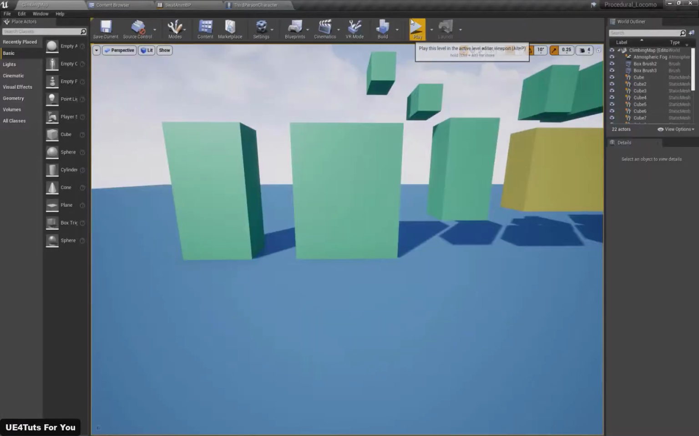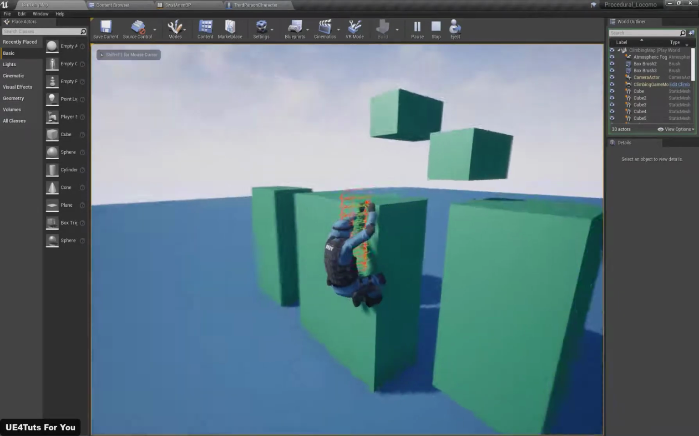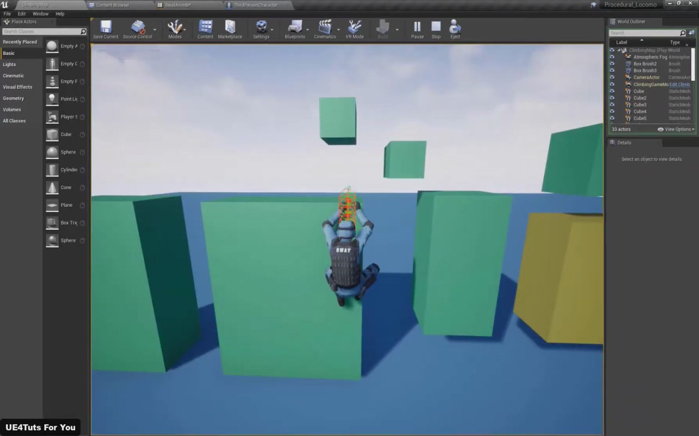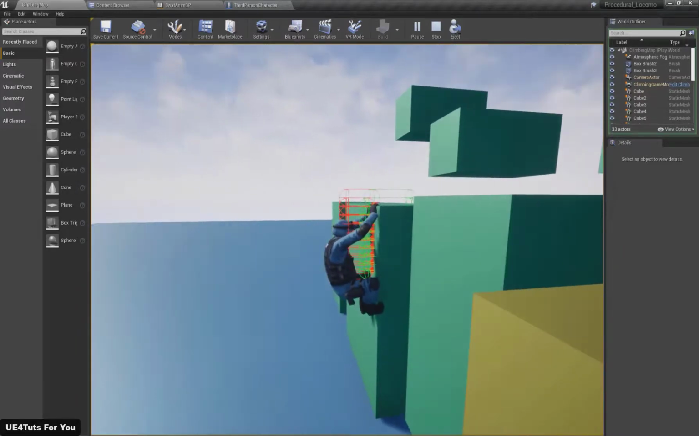Now let's check the result. So here you can see when my character reaches the end position, there are 10 traces.